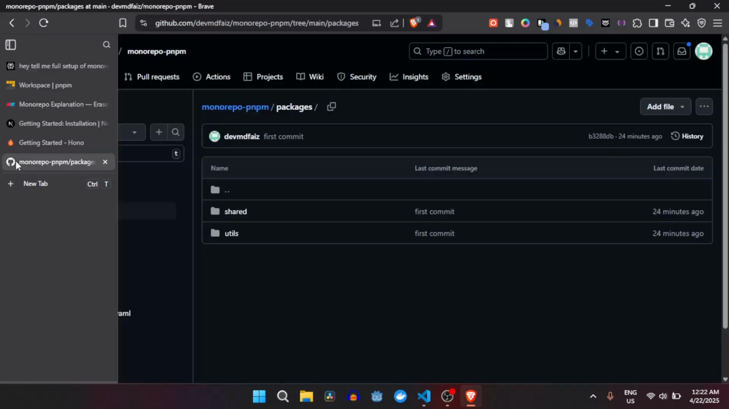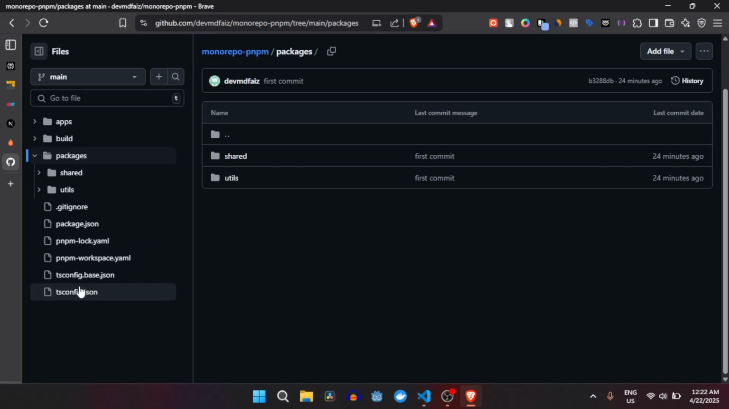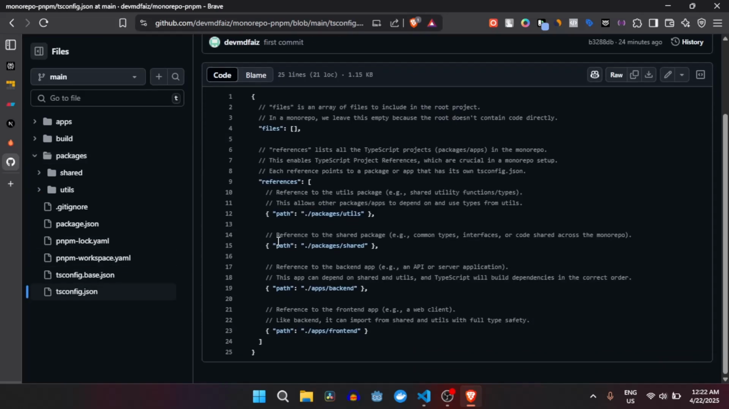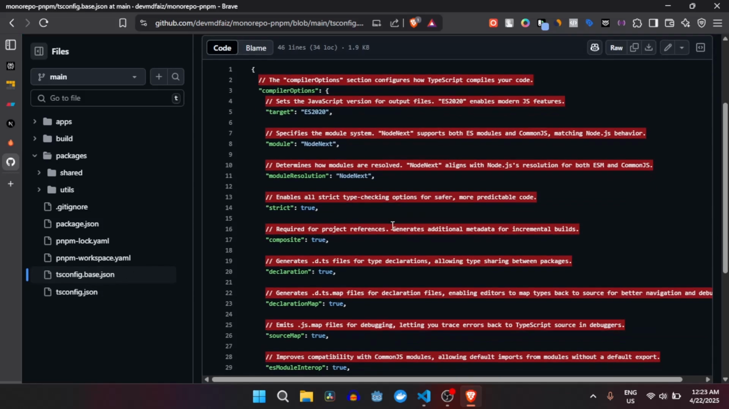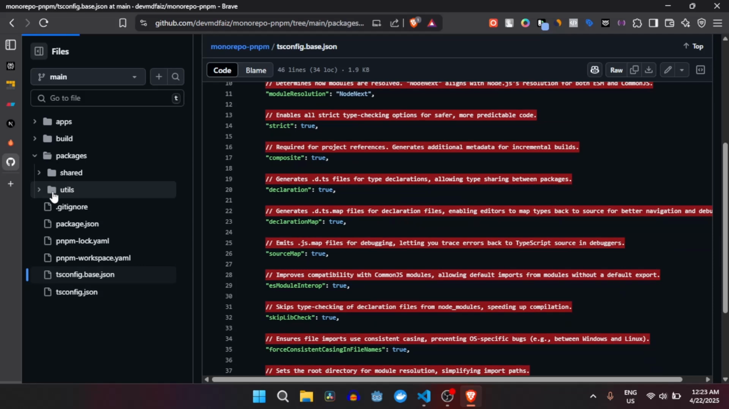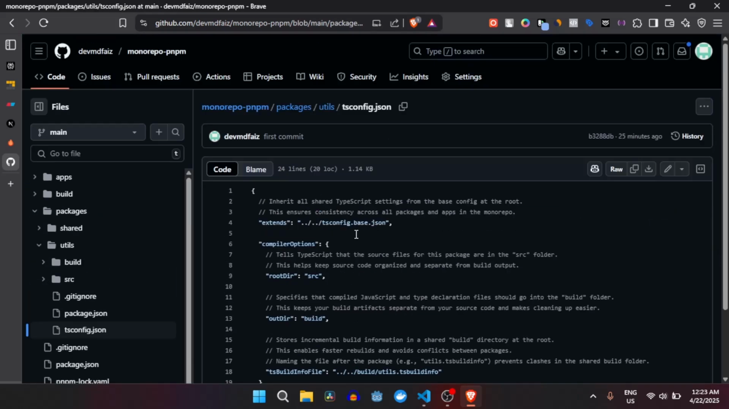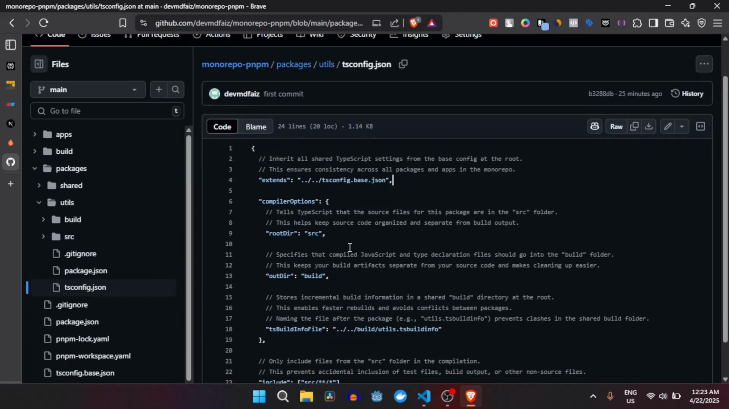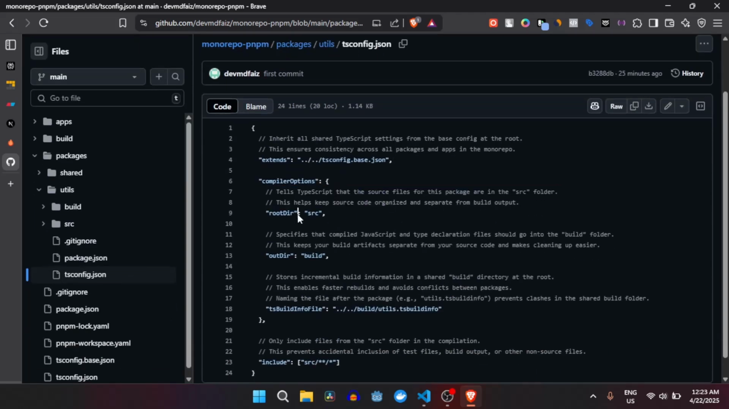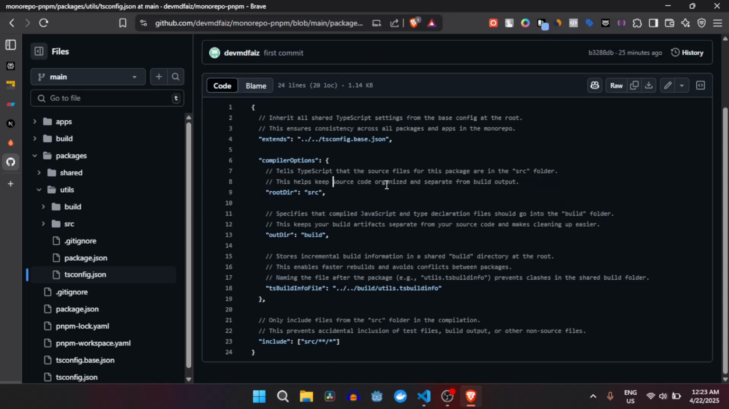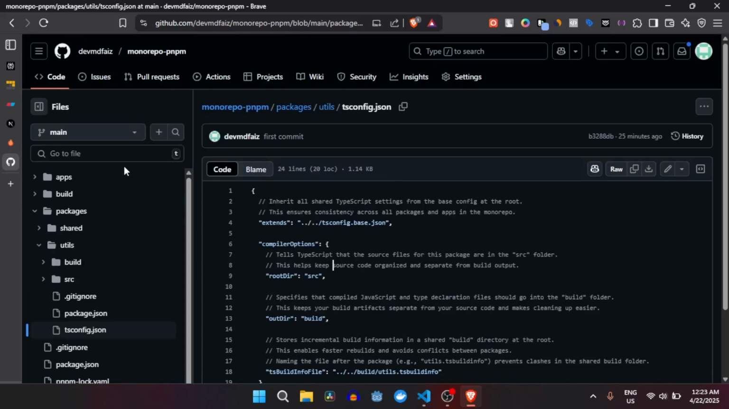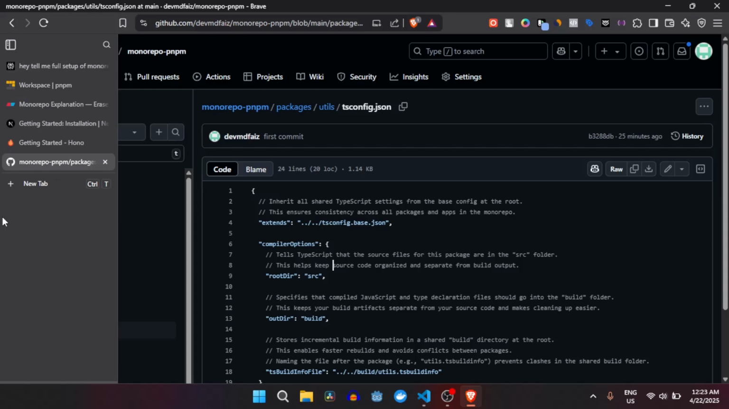And one thing I want to tell you: if you go to the tsconfig file, you will find I have documented everything. You can see everything here. I have documented everything here and also in all the tsconfig files. So you do not need to worry. You can just come here and read what all the features mean. I mean, what the compiler options mean, you can just read from here.